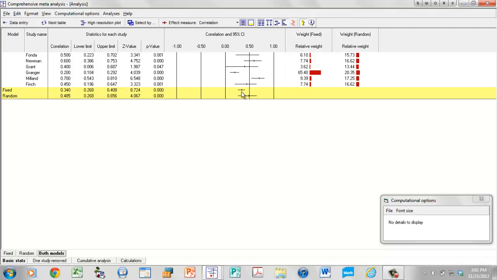Under the fixed effect model, the correlation was 0.34. Under the random effects model, the correlation is 0.49, which is quite a bit larger. Under the fixed effect model, the confidence interval was pretty narrow. Under the random effects model, the confidence interval is much wider. Now, why does that happen?